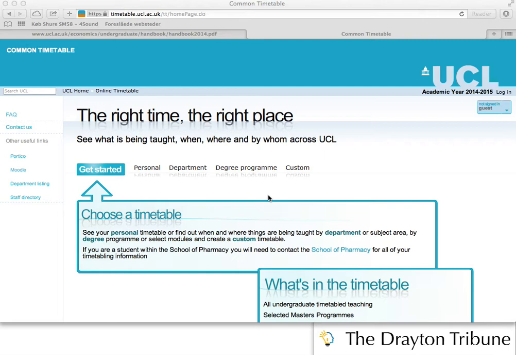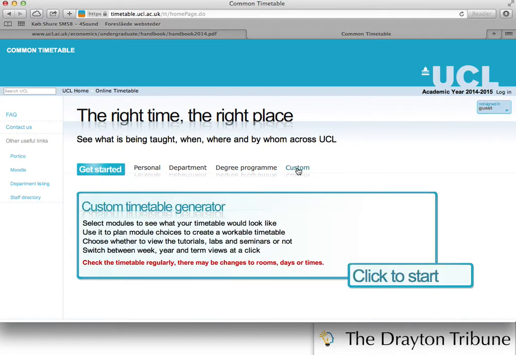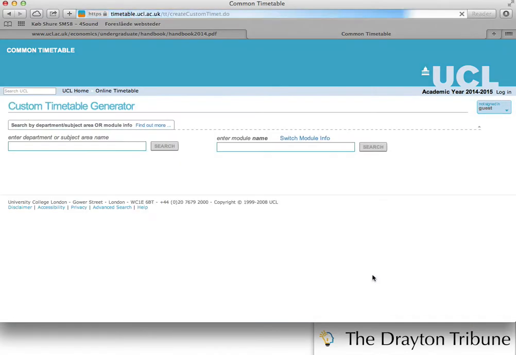Let's say, as a first-year student, you want to do 1 optional module from the economics department, World Economy, and 1 elective from the Department of Political Science, Introduction to Comparative Politics. In order to check that this particular mix of modules won't clash, we go to timetable.ucl.ac.uk, click on Custom, and then click to start.